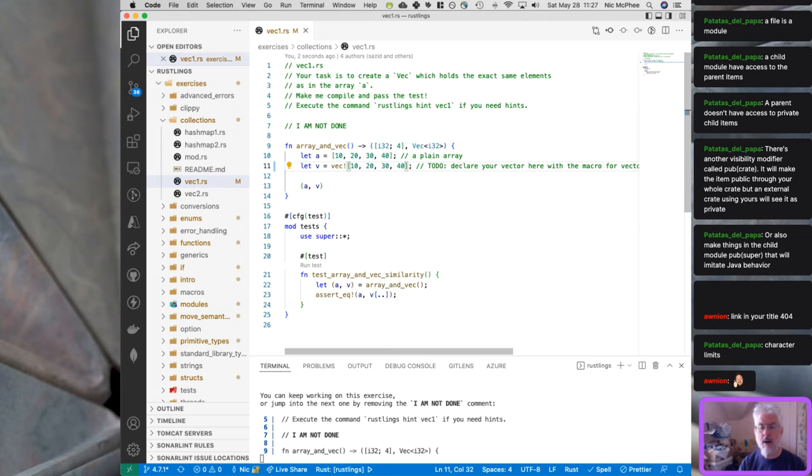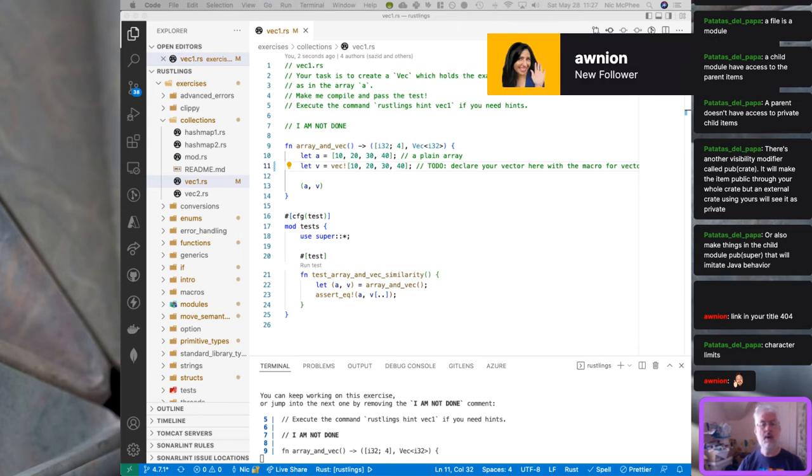And Patatas del Papa says character limits. Oh, the title problem is because of a character limit issue, I bet. Okay, well, poop. Oh yeah, that looks like that might be the problem. I'll deal with that later.